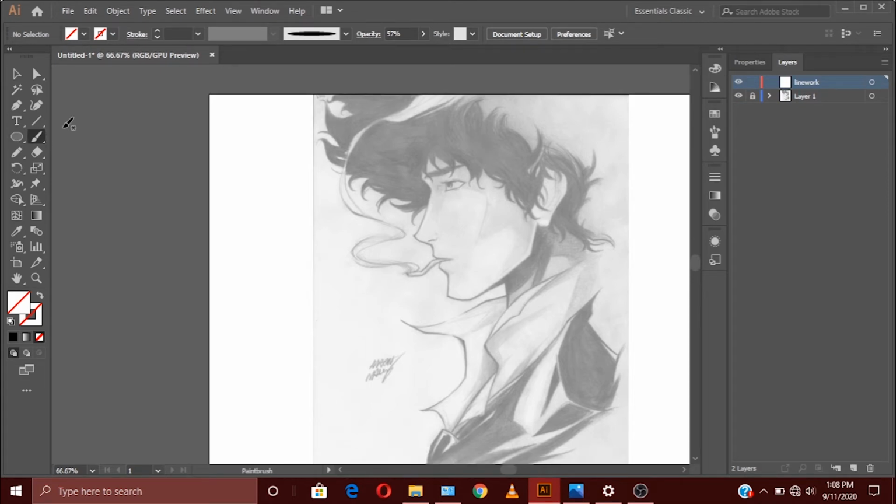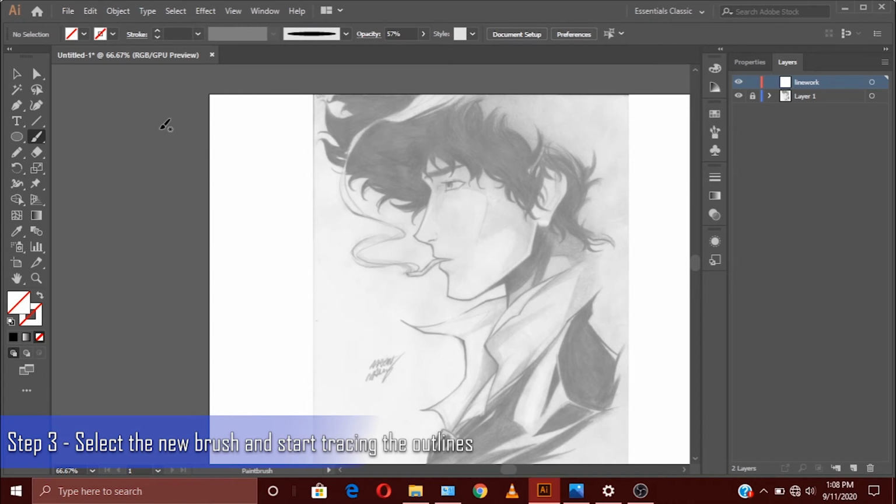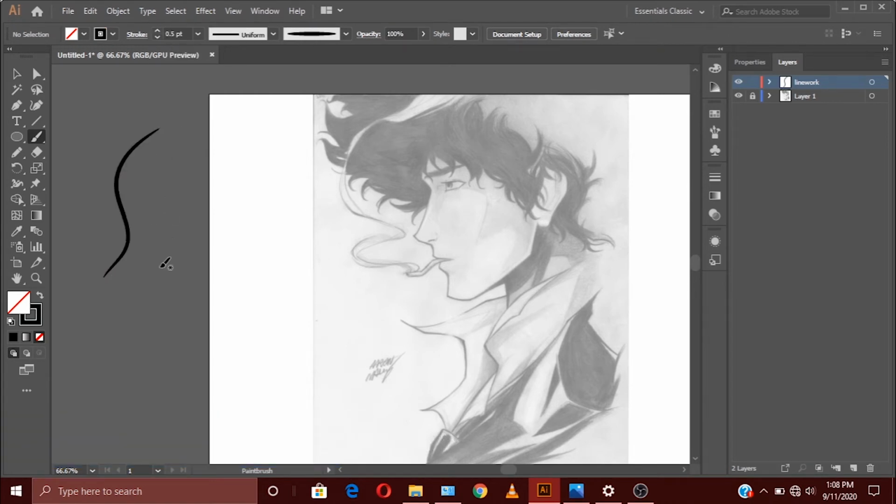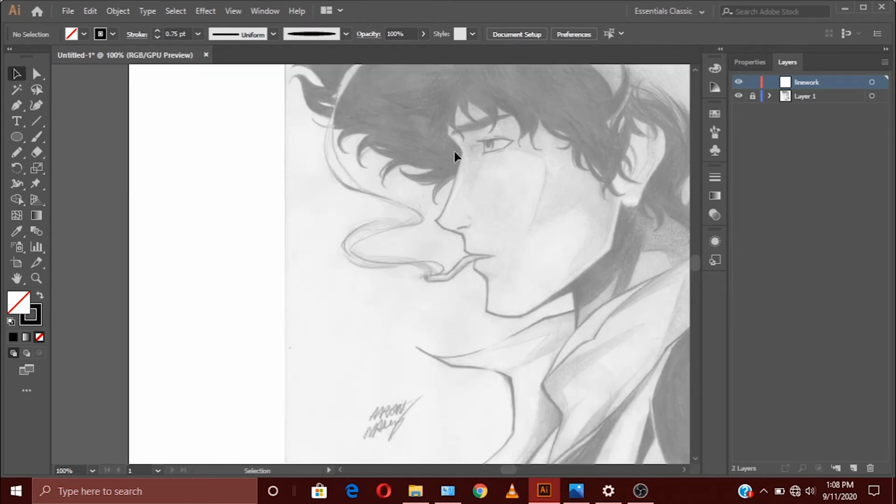And we need to go to the line work. Now just select the brush and you can just test it. I think it's okay, but you can also decrease the size, whichever size you prefer. So yeah, I want my brush to be 0.75. So yeah, let's get started.